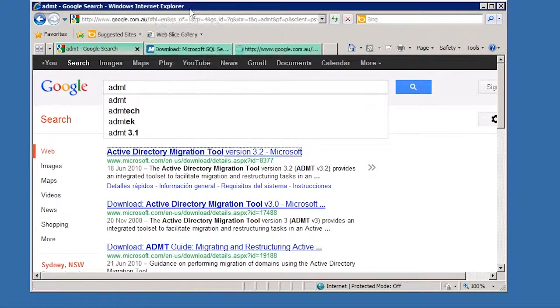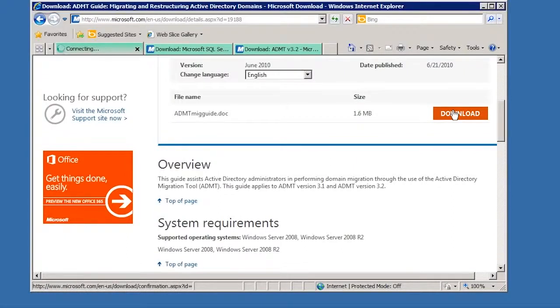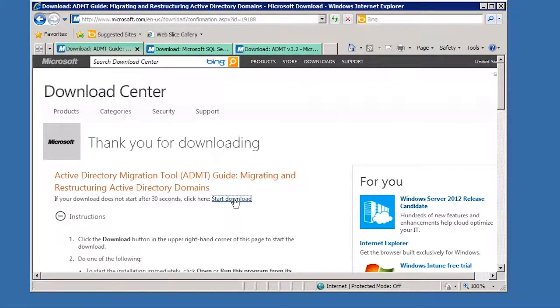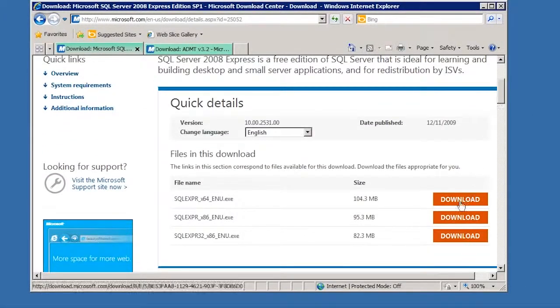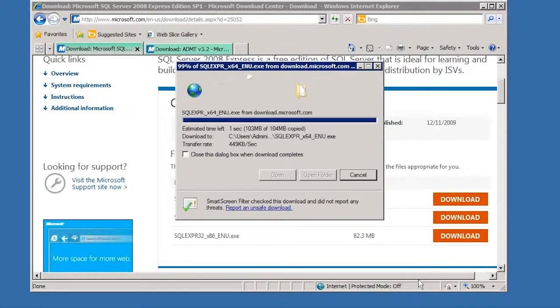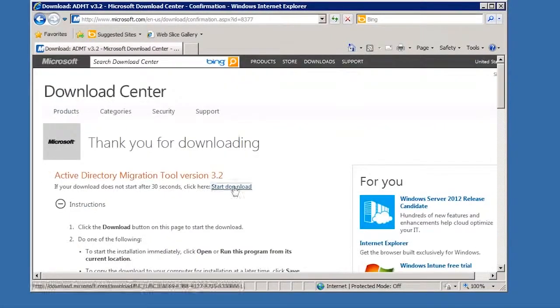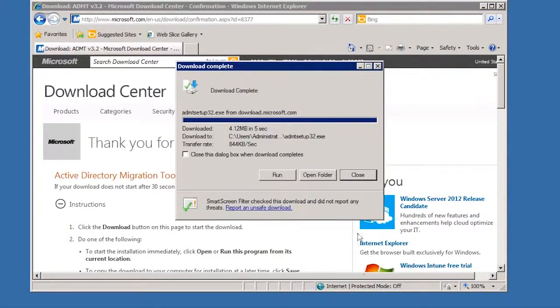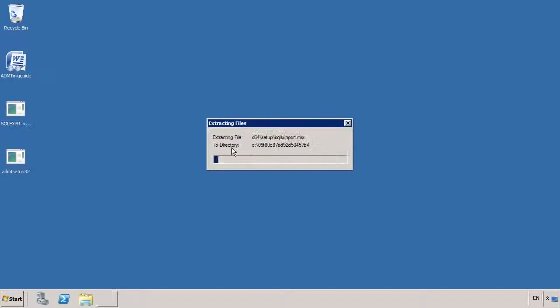The first result is ADMT 3.2, which is the version that I'm going to install. Notice down in the list is the ADMT guide. This is a guide on how to use ADMT to migrate objects between different domains. It is a very detailed document supplied by Microsoft to assist you with your migration, so it is worth downloading. The ADMT guide, SQL Express, and ADMT 3.2, which have just been downloaded, will all be saved to the desktop. I will now install SQL Express first, as ADMT will not install until it has a SQL database to use.